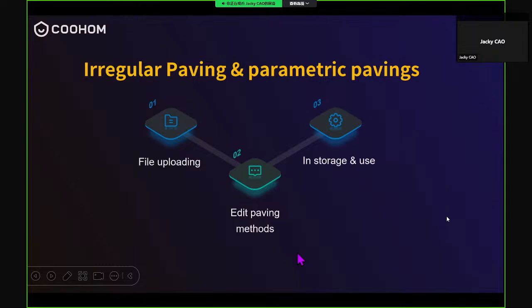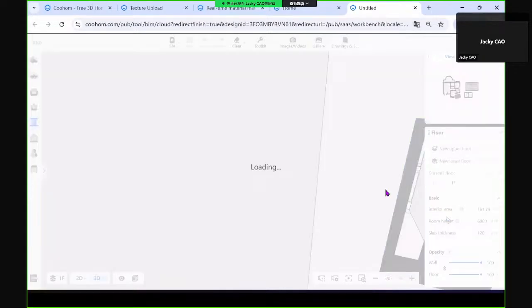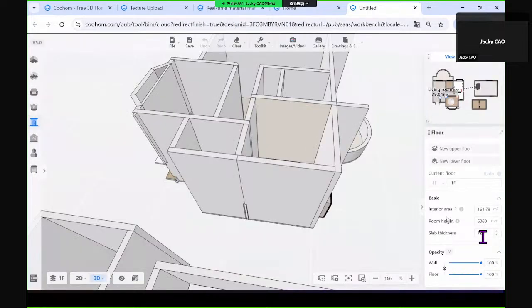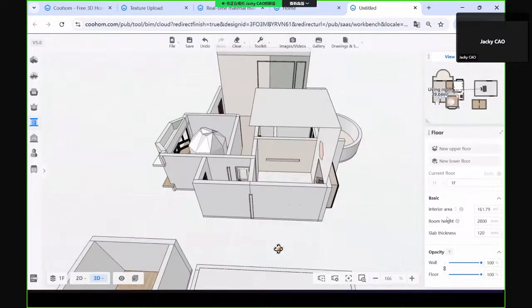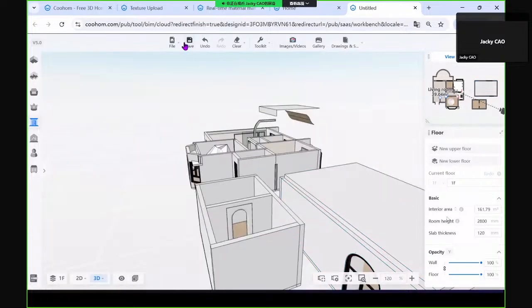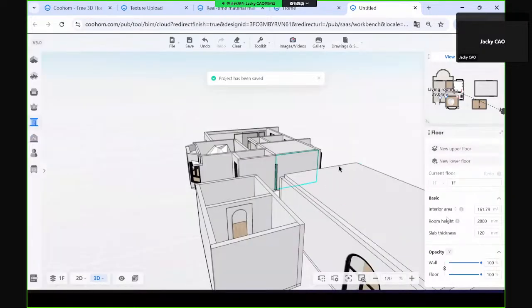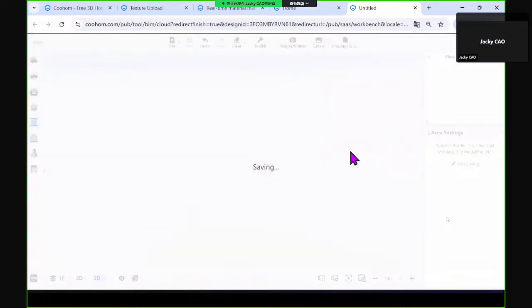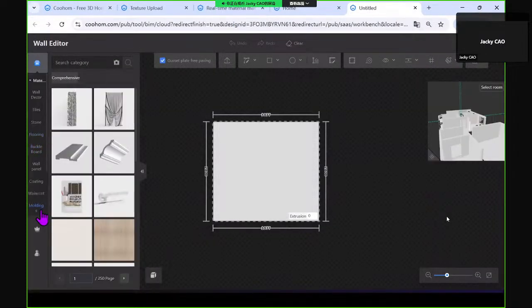So let's get started. For example, in my account I already set up some. I can first show you. Let me turn to one of your standard ones. Let me refresh. So for example, the paving, you see, I already prepared. Today we will talk about these two.